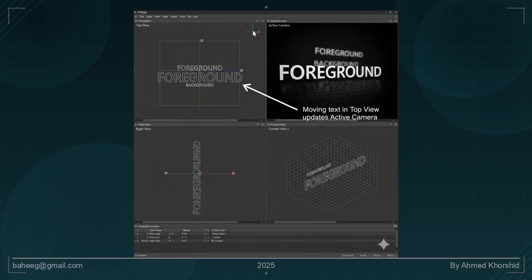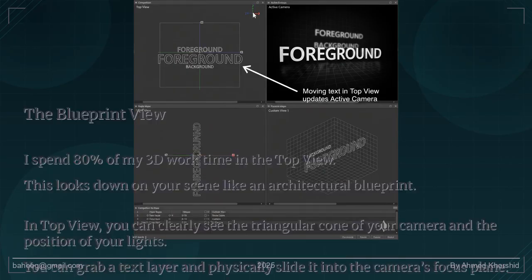Figure. Screenshot of the After Effects workspace in 4 views layout. Top left, top view, looking down like a blueprint. Top right, active camera, final render view. Bottom left, right view, side profile. Bottom right, custom view 1, isometric angle. Arrows showing how moving a layer in top view updates the active camera view.